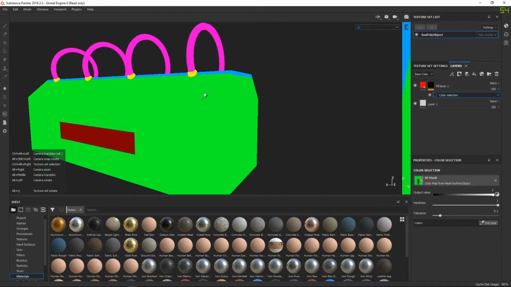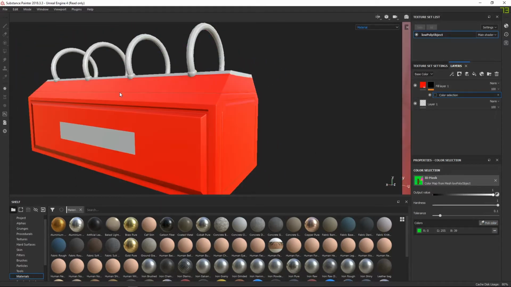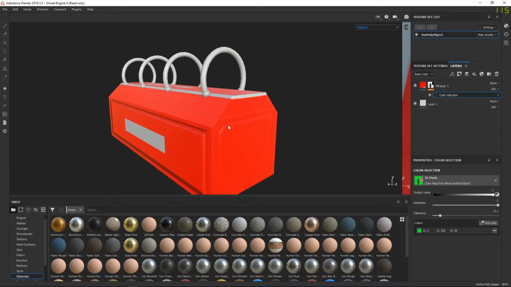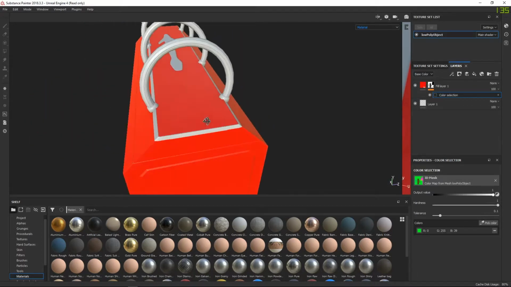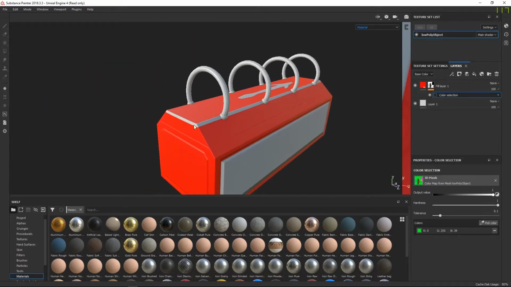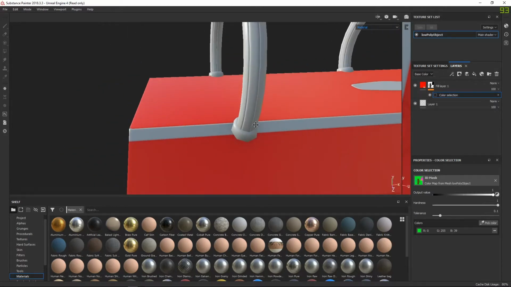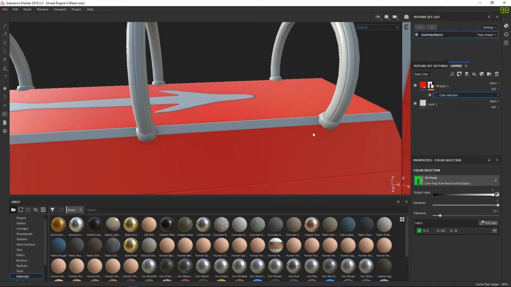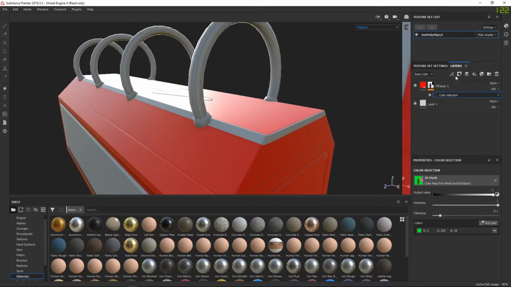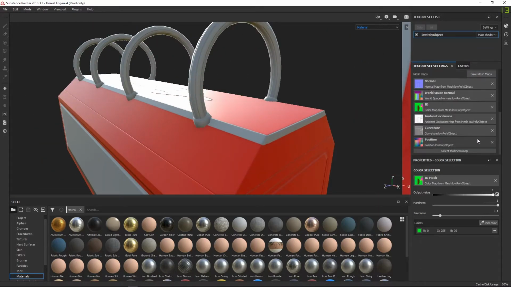And here are all of our IDs. We will just pick, well, green, why not? And all the stuff that was concrete, if you remember, is now red. So yeah, our IDs work. We have a perfect bake. Well, near perfect. Let's show you the ignore backface thing.